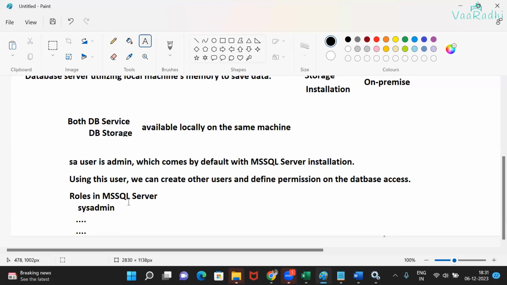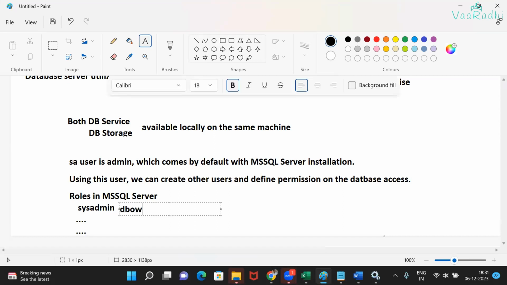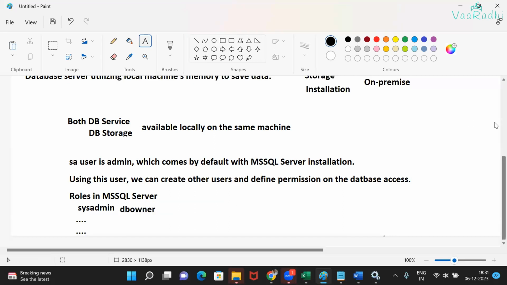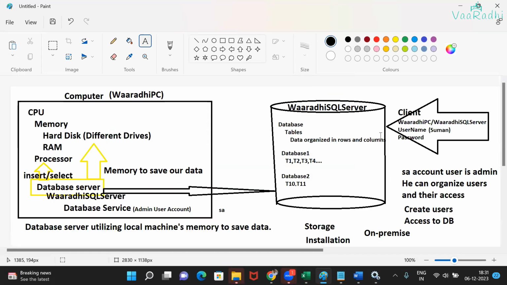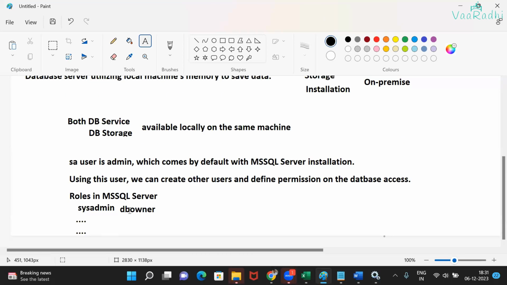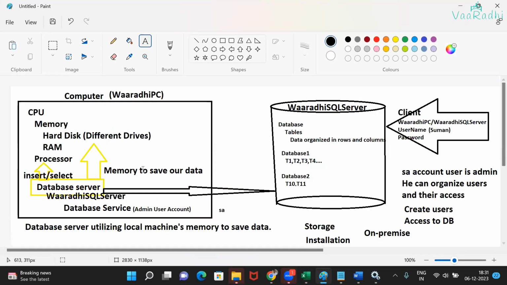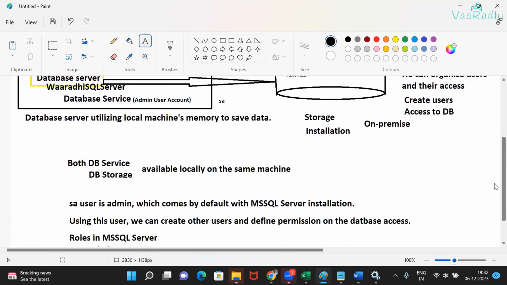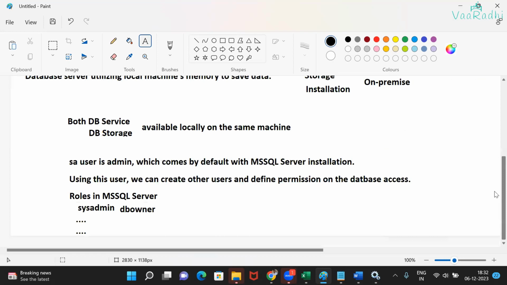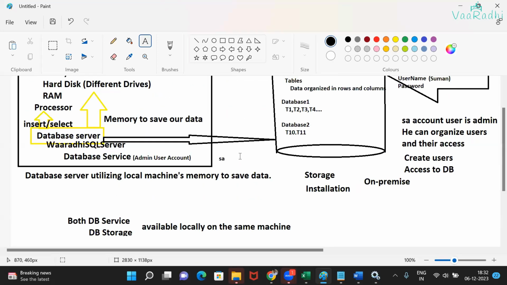DB owner is also one of the roles. If you have the DB owner role on a database, then once you log in, you will be able to access that particular database. I'll show you in the next session how these roles work. But I wanted to make sure: a database server installation available locally can be connected to using the hostname and DB server name, and it consumes your hard disk memory. While installing the database server, you get a default system admin account, SA, an admin account, using which you can create other users and control permissions. This kind of installation is called an on-premise installation.